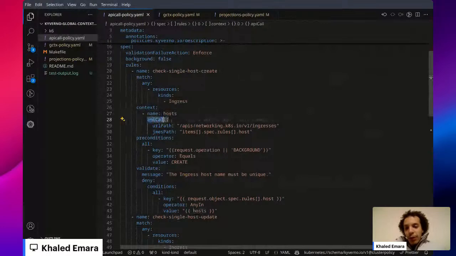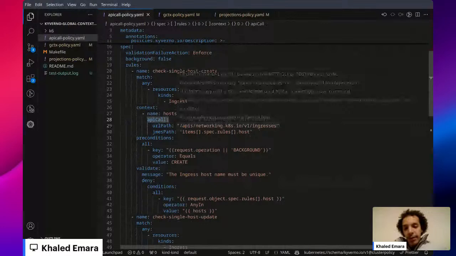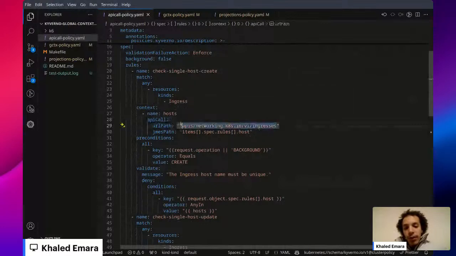So this is, remember guys, this is not the global context entry. This is the previous feature, the API calls. So in the API calls, you have to specify, of course, the URL path. And since it starts with /APIs, then of course we know that this is a request that's going to the API server. What it's trying to retrieve is basically all the ingresses. So this request will retrieve all the ingresses, right, from the cluster.